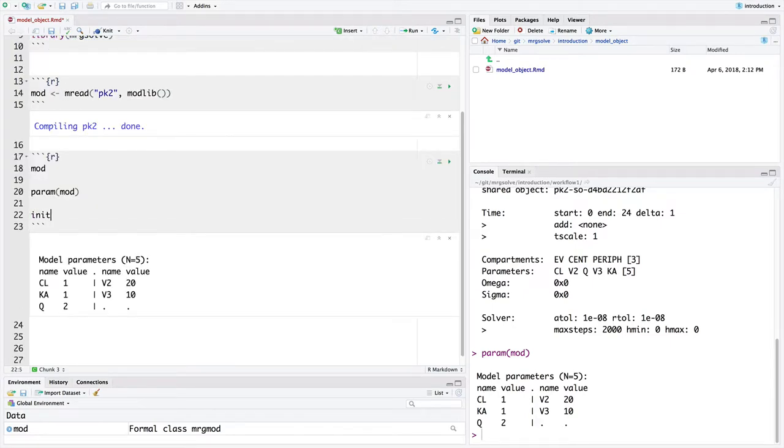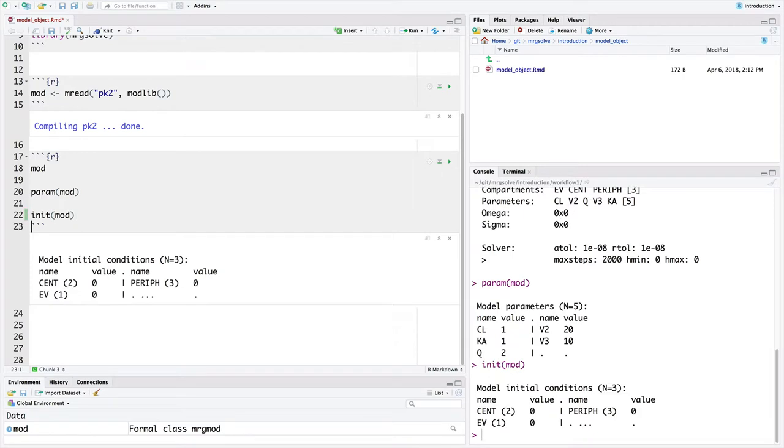We can call init, and that tells you the initial conditions for the model. What init does is it lists off all 3 compartments. So here's our EV and our cent and our perif compartments. It'll give you the names and the numbers of the compartments as well as the initial values. This model is just a PK model, so all the compartments default to a value of 0. But if the compartment did initialize to a non-zero value, that would get calculated here, and you could find that out with this init command.